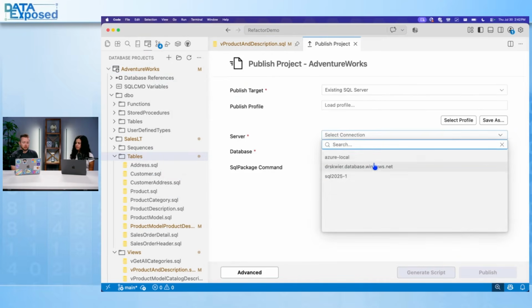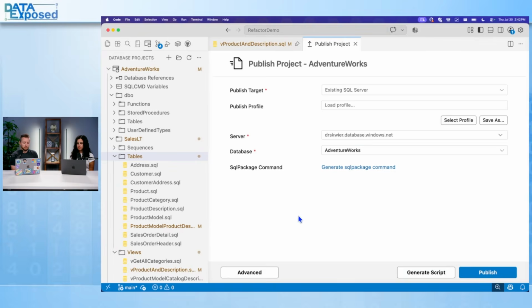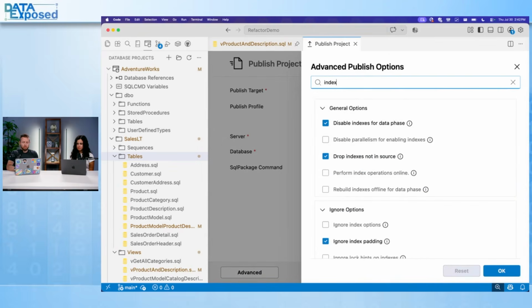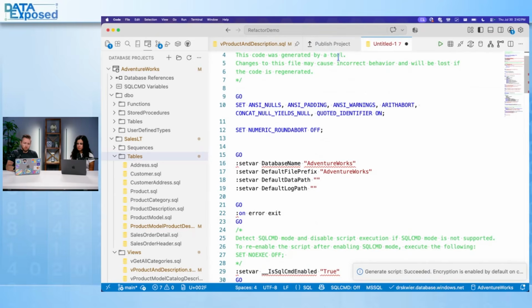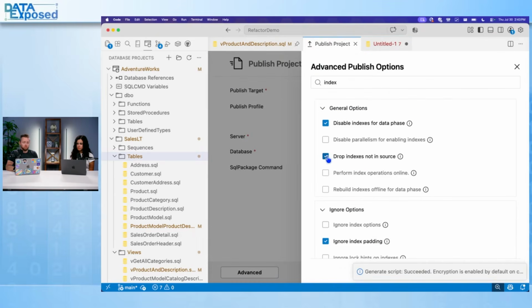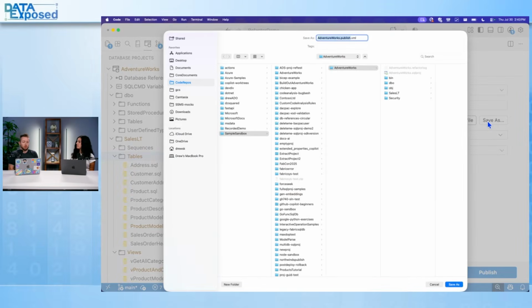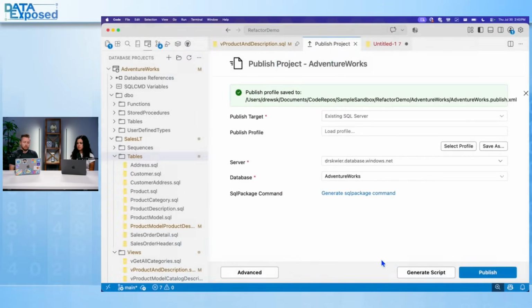Let's say that this is my development environment and I have advanced options. Maybe I have automatic indexing on. It helps me out by creating those indexes that it determines that it needs. And so I want to make sure that we do not drop indexes that are not in source. Usually the SQL project will correct it, but I can change those options and then save a publish profile that captures all of that information. And then I can quickly next time, republish.